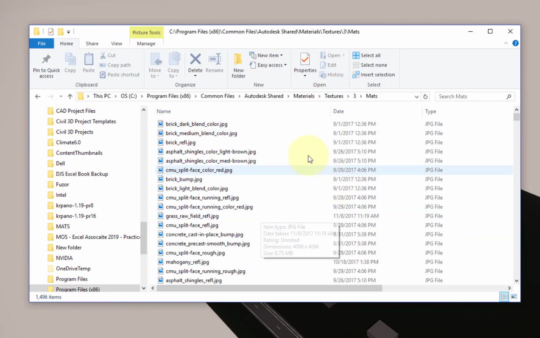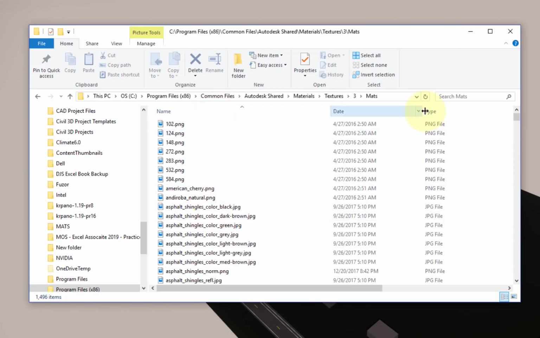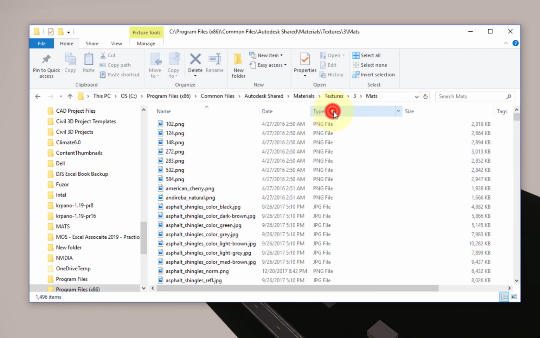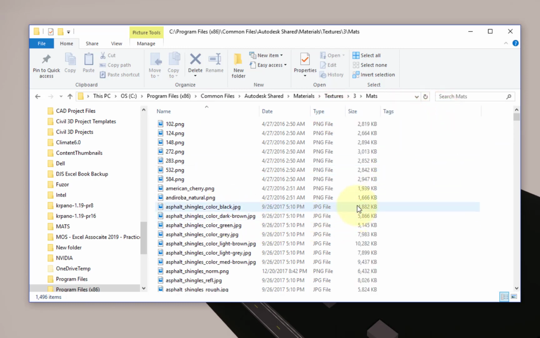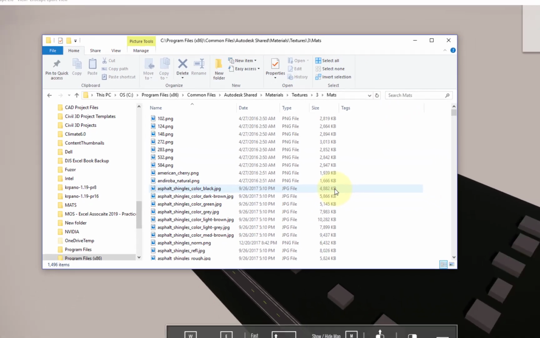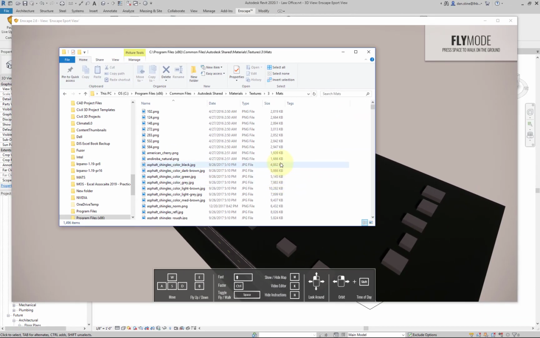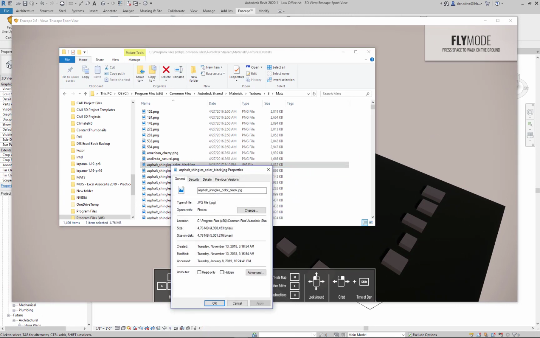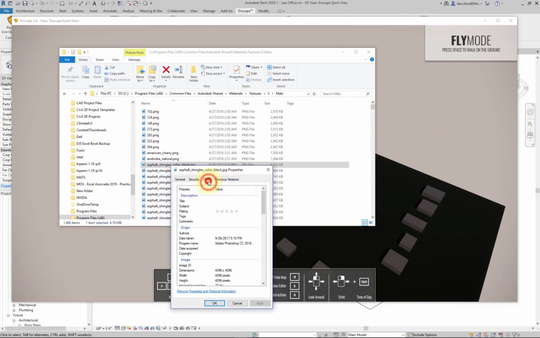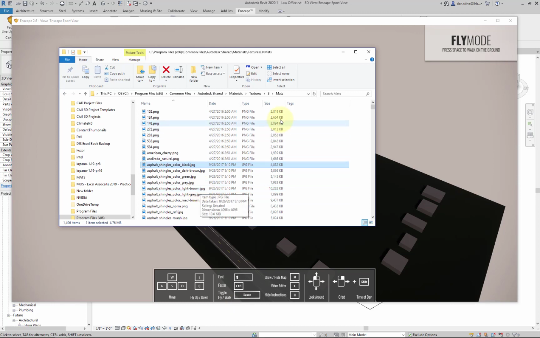And then in folder 3, we see these are quite a bit bigger. So these are starting to get to be 4K images. If we select one of these and go to properties, you can see they're 4,000 pixels by 4,000 pixels. So they're nice high quality images.